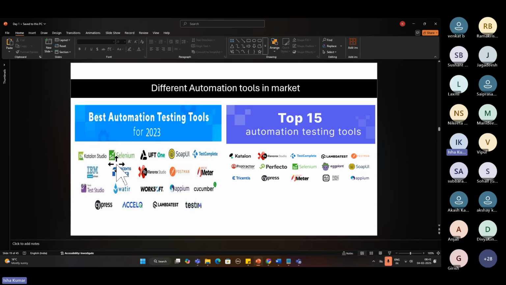If you take Postman, it is for API testing. Tricentis Tosca is for end-to-end testing. UFT is again for web application testing. Appium is for mobile testing. Likewise, these are the different automation tools that are currently in trend in the market.